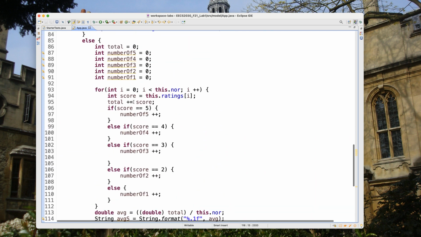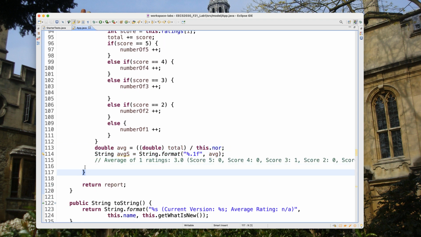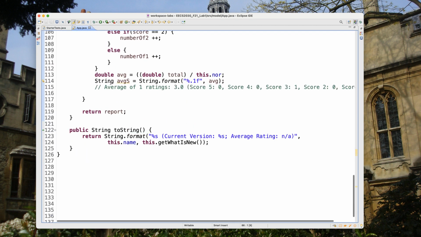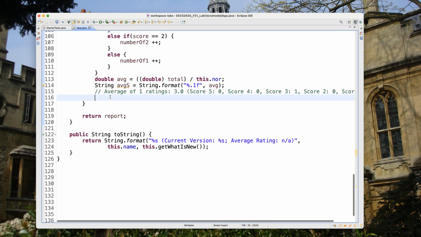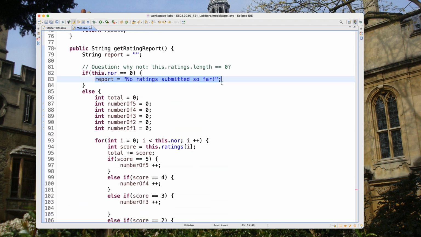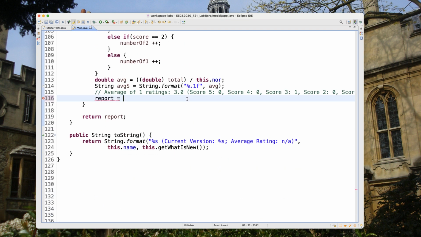Okay, so now you can see we are now outside the for loop, but we're still within the else branch over here, which is correct. So we're only doing this when the number of ratings is at least 1. Okay, let's now see how we can finish this. So now we want to format the report, right? We can say report is reassigned to, right? Pretty much like the if branch, we're going to reassign the report to be something. And I would suggest we do a String.format.